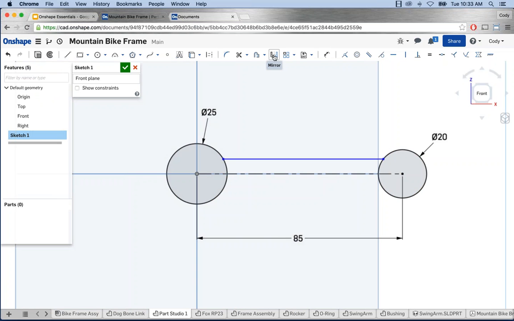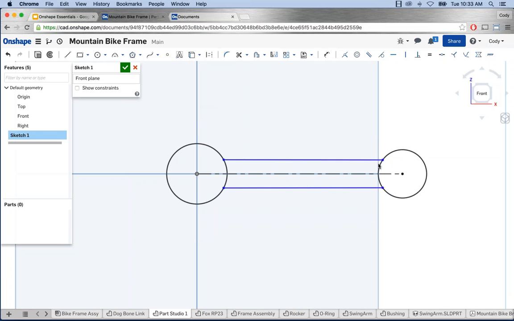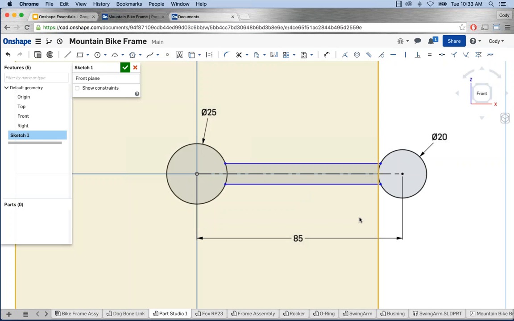So I'll select mirror from the toolbar, select the construction line as my mirror line, then select the entity I want to mirror, which is this line, and it mirrors it to the other side. Now, of course, the big benefit to a mirror is that I get symmetry, right? So when I move or I add a dimension later on, it stays centered over that construction line. So last step here, we'll add a dimension to define the height.